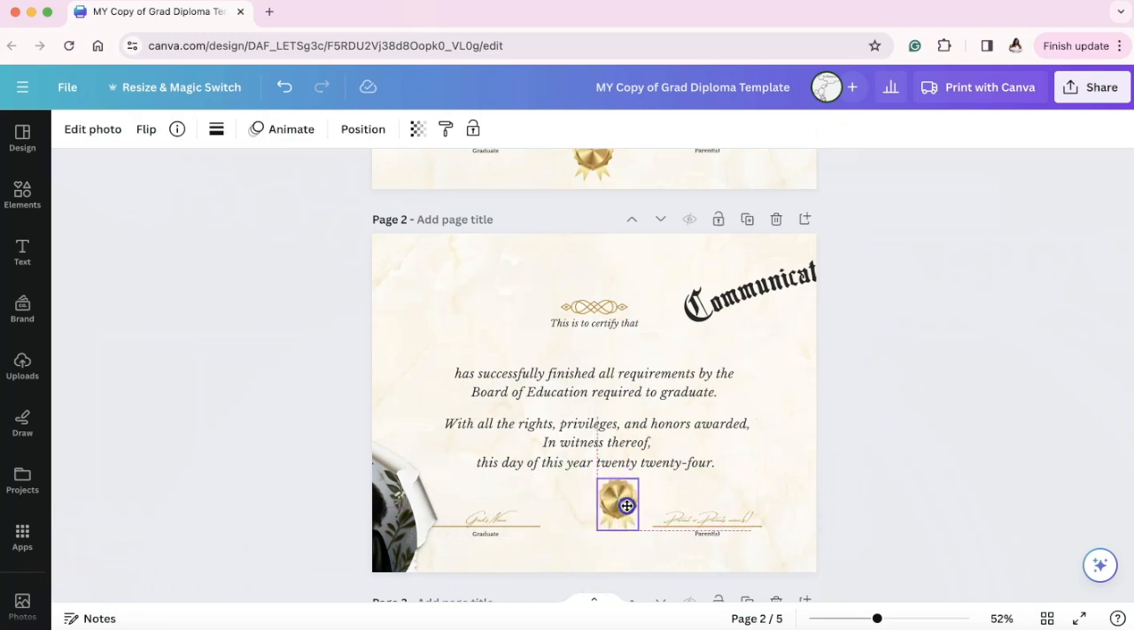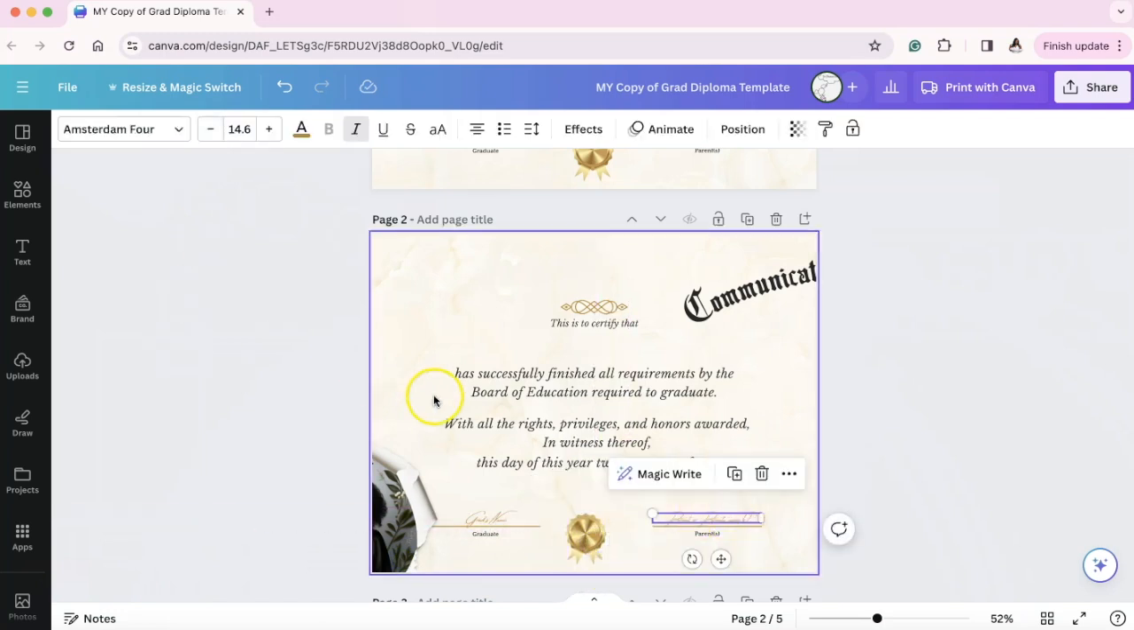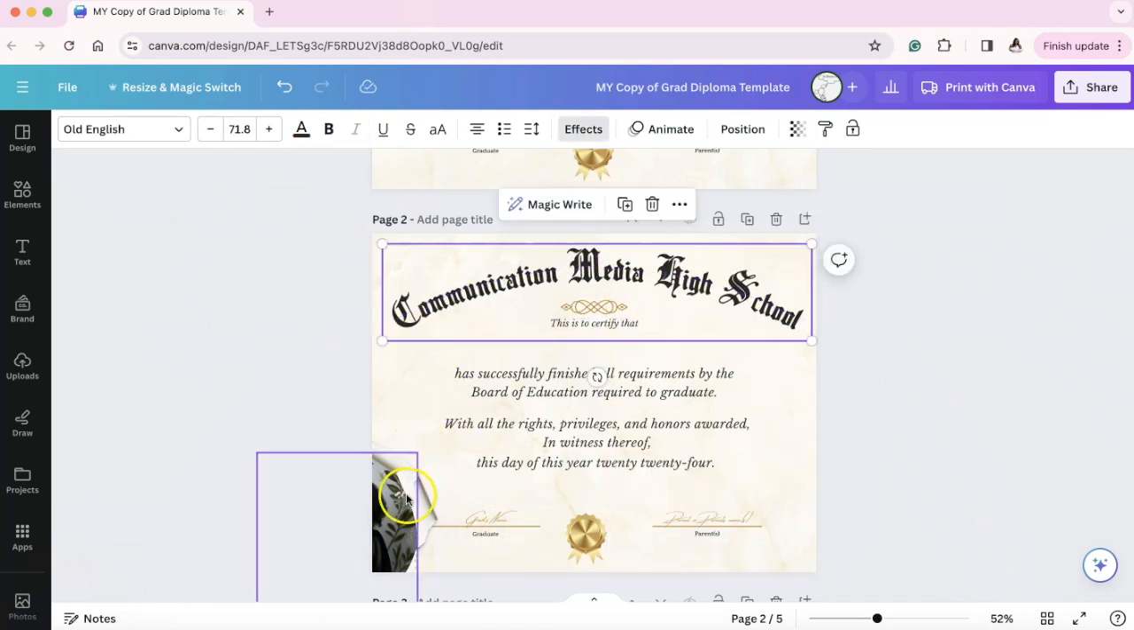You don't have to use this. You could put your logo on here. You can change the fonts, the colors, the types of fonts, anything that you want is completely editable. So that's what that means.